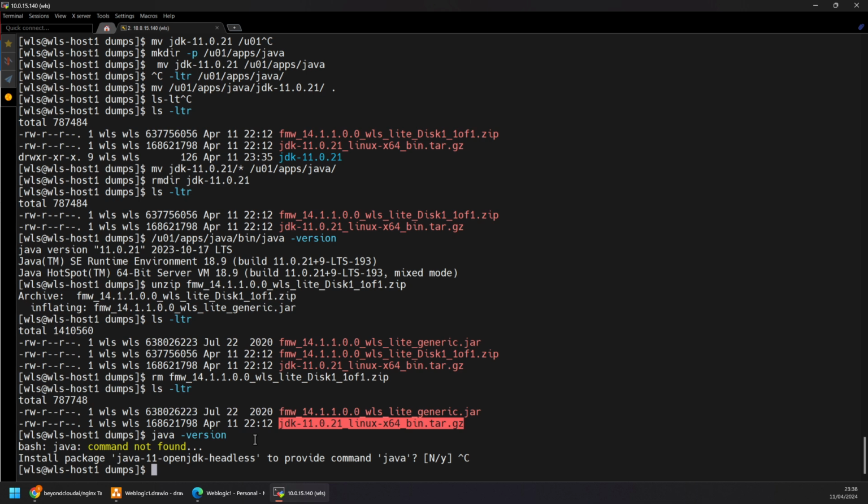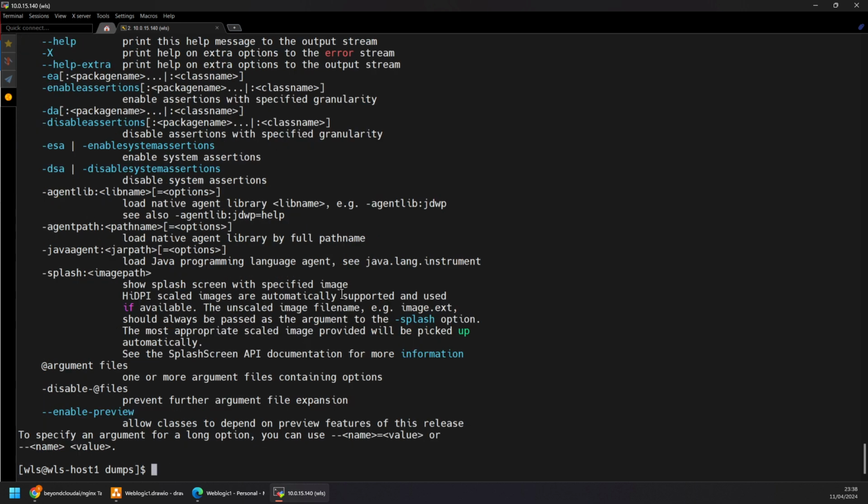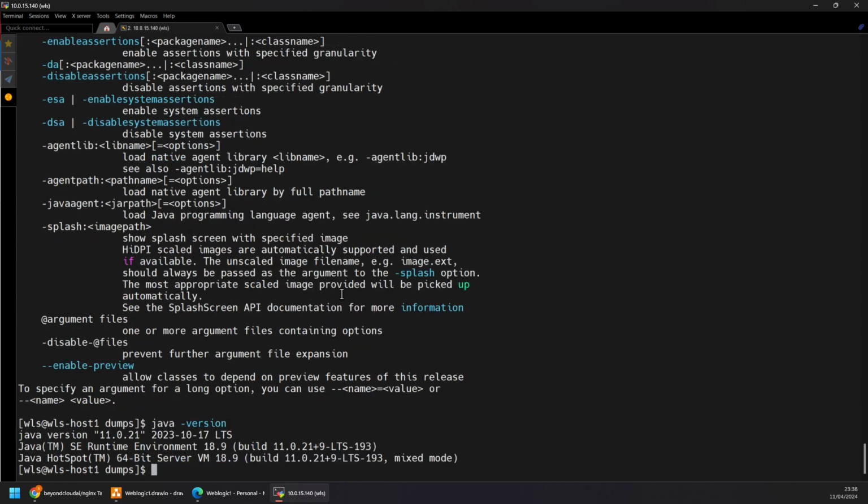One is temporary. You can do an export PATH equal to the path of your Java which you just executed, right? You can give it the bin folder and then $PATH, so it will include the existing path parameters. And then when you type java, you can see that it works. But this is temporary. If I open another console, this is gone.